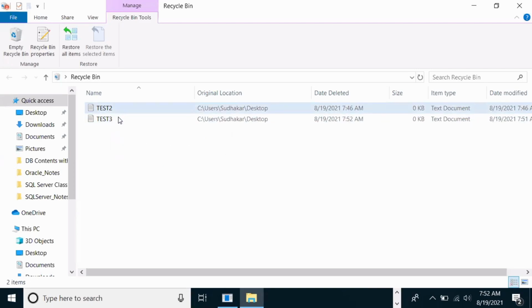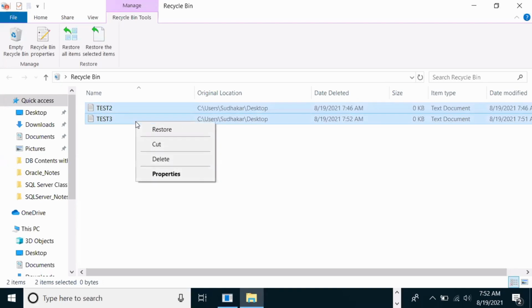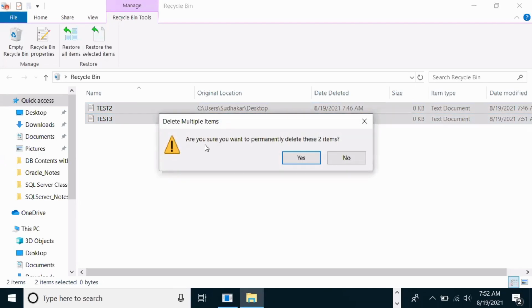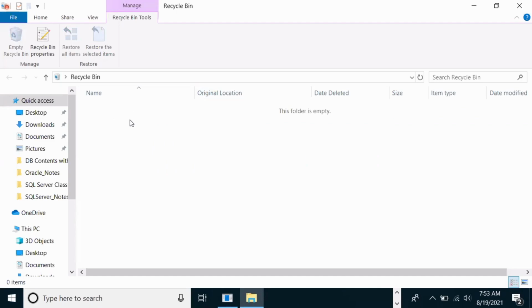So in this recycle bin, whatever the total number of files or documents are there, I have to delete all of them permanently at a time. So we select all the files in the recycle bin, click the right mouse button and click on delete. Now it asks, are you sure you want to permanently delete two items? It clearly mentions the two items. Two items means two, five items means five, ten items means ten. So I say yes, and all the files are deleted from the recycle bin permanently.